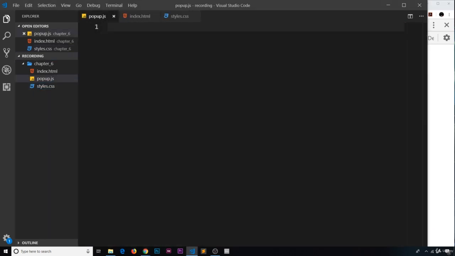Now we only want to show that when we click the button. So let's go to popup.js and flesh out the JavaScript for this. The first thing we need to do is get a reference to the button. So I'll say const button is going to be equal to document.querySelector, and we want the button. So let's pass that in there.